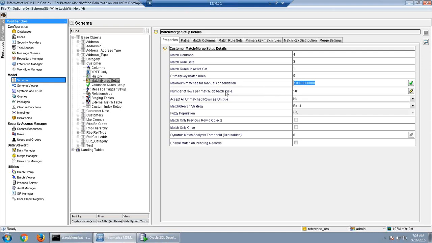So you will have to run the match job 10 times so that all the records get matched. So that is also a problem. I don't want to run the match job 10 times. I know that there are 100 records in my table, so I will set it to a higher number. I can just put 1000.